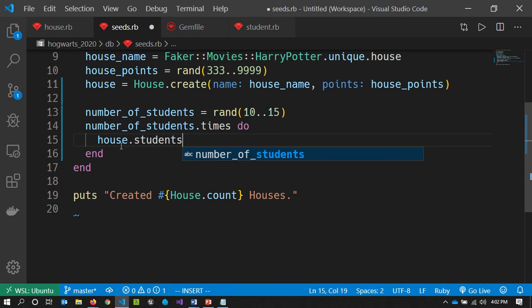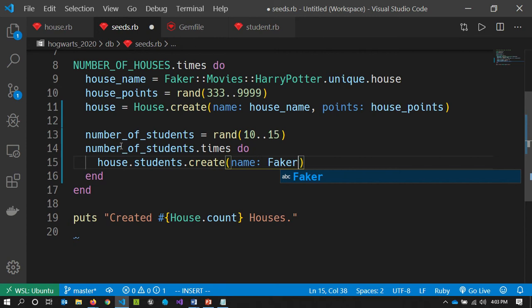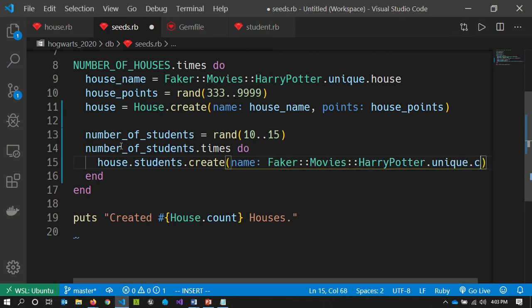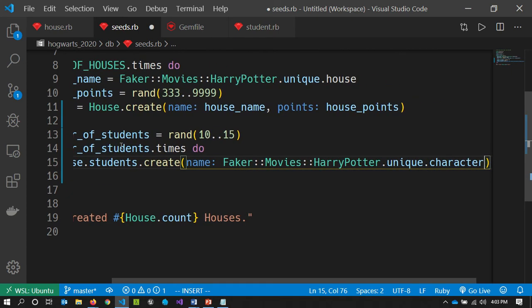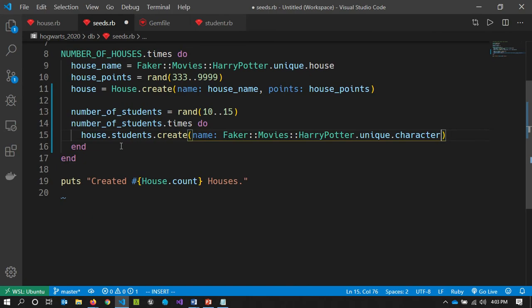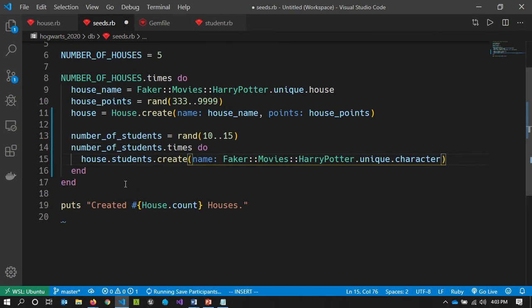Even though the collection is initially empty, I can say, create me a new student. And in this case, it's just a student with a name. I'm going to use Faker for that, so it'll be Faker, movies, Harry Potter dot unique dot character. And that's the only property that I have on a student that isn't the foreign key.